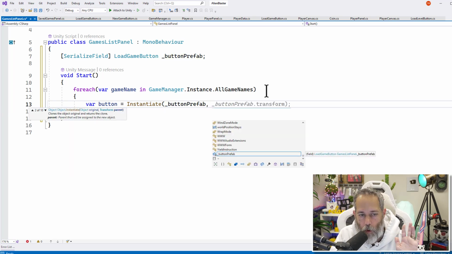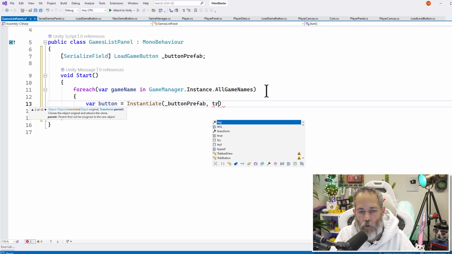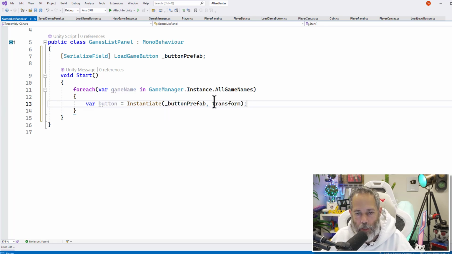So this is going to spawn our button prefab on the UI, but before we do that, we need to give it one more parameter, which is the parent that it's going to have. And we want the parent to be this game list panel, so we'll just say transform to pass in our transform. It really wants not a component object, but a transform to be the parent, so we pass in our own transform. Now we've got a button here.